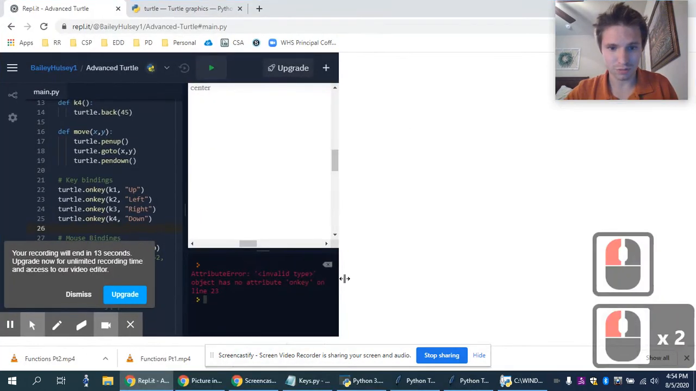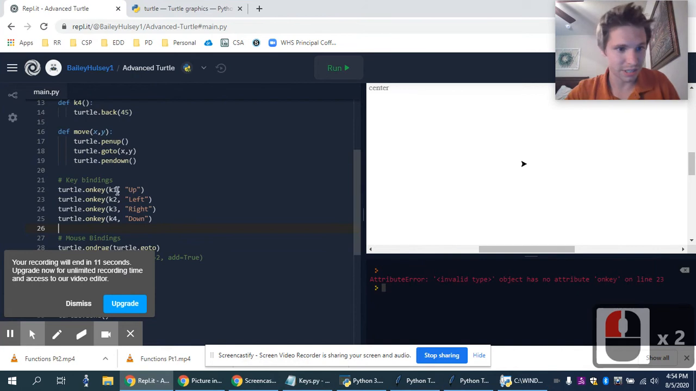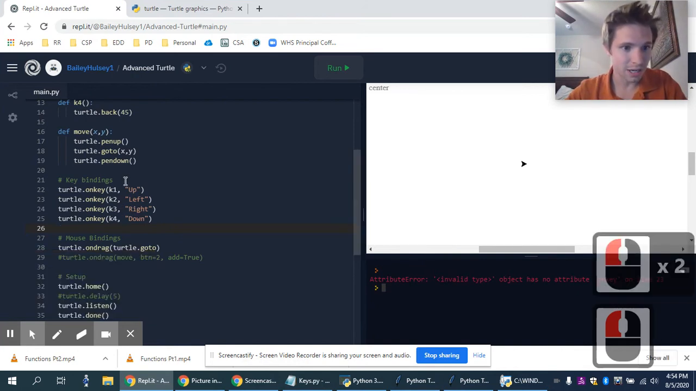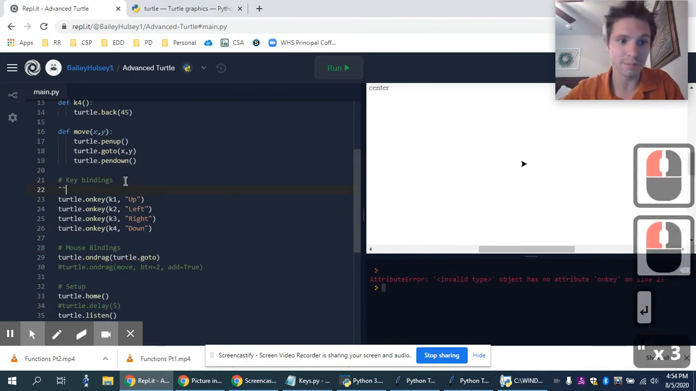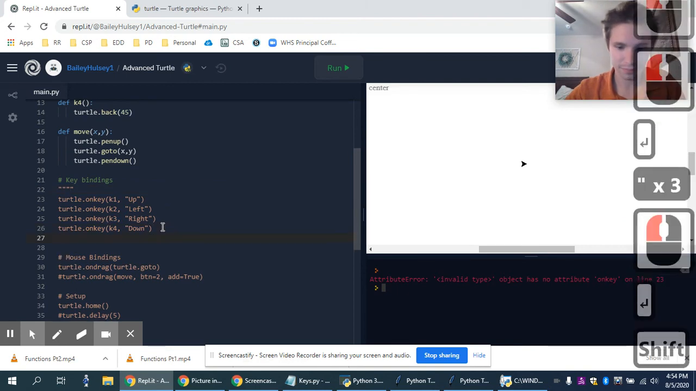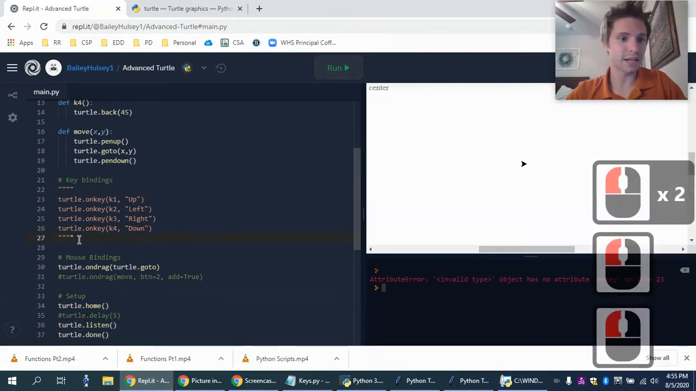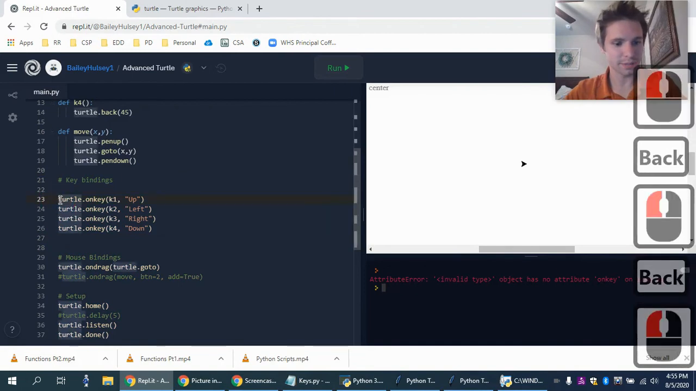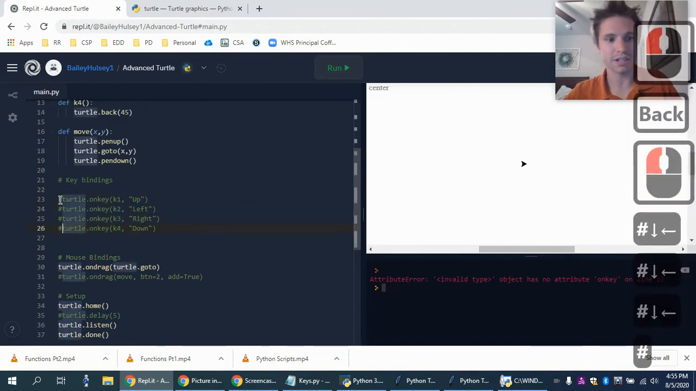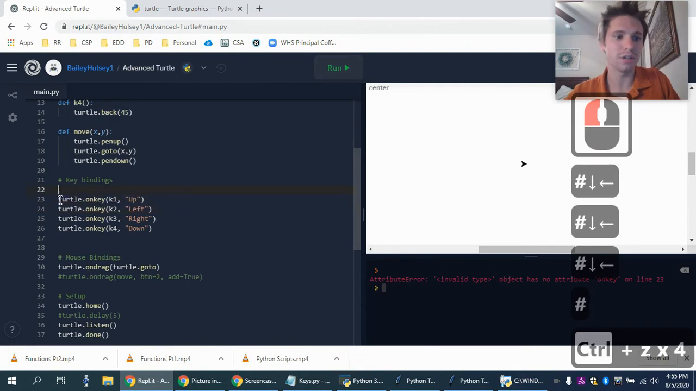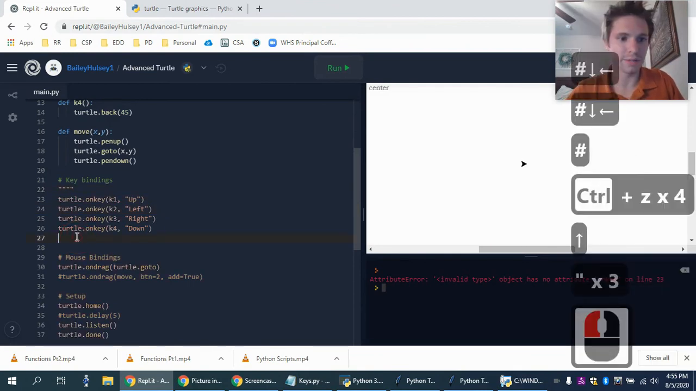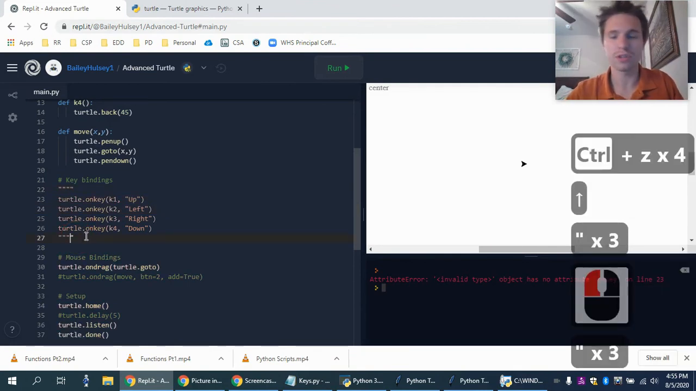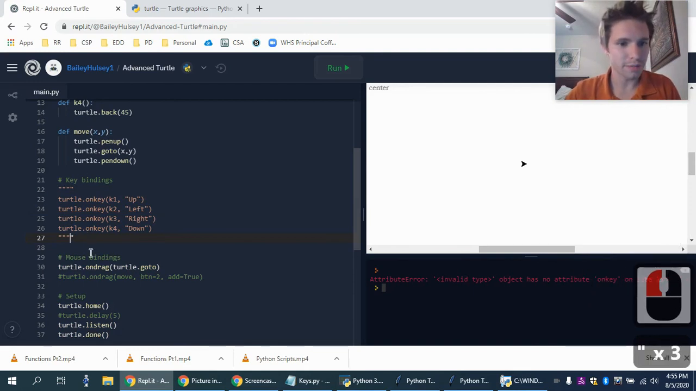It's even worse because REPL does not understand onkey. So what I can do here is comment out the whole thing with a multi-line comment. That's exactly the same as commenting out this line, this line, this line, this line. And so now none of those will run. But I like to comment a whole block with these triple quotes. You can also do that with single quotes. So let's comment out all of those.